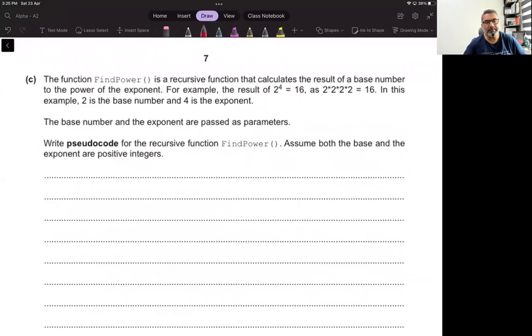The function find power is a recursive function that calculates the result of a base number to the power of an exponent. For example, the result of 2 to the power 4 is 16, as 2 into 2 into 2 into 2 is equal to 16. In this example, 2 is the base number and 4 is the exponent. The base number and the exponent are passed as parameters. Write pseudocode for the recursive function find power. Assume both the base and the exponent are positive integers.